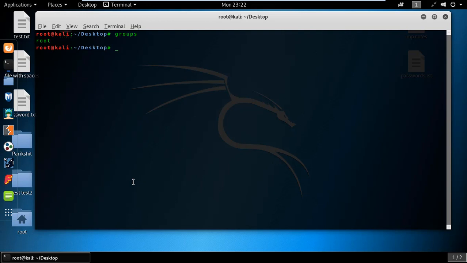and suppose I want to check the group of any other user. So let's say groups, and I have the user Parikshit, so I will just check what the group is for that particular user. So the user is Parikshit and it belongs to the group Parikshit. And if you want to check what other groups are there in this particular Linux system, you have to check it by using /etc/group, because we have all the groups in this particular file.